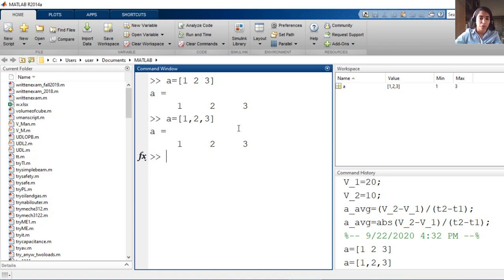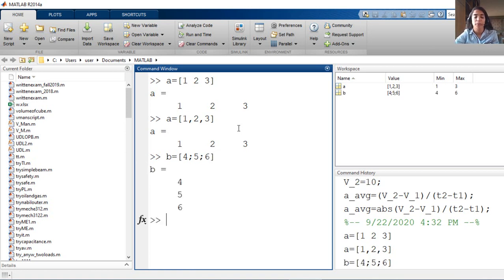Now what if I need to define B, while B is a column vector? Basically B is equal to, let's say, 4, 5, 6, but it is a column vector, which means it is one column, let's say 3 rows. Alright, so what I should do is to put the elements of B but separated with the semicolon. If you do this, you will see that B will be defined as a column vector.